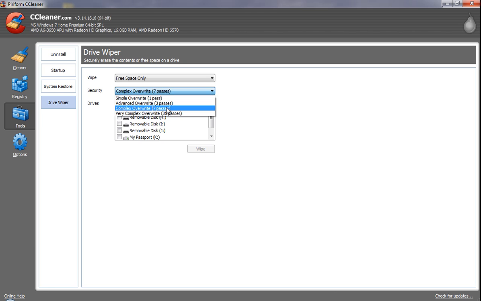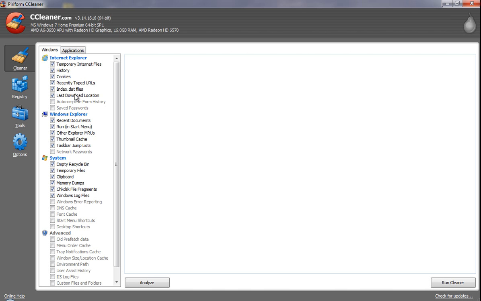I mean, that's something that's used by the FBI or something of that nature when they're deleting something, which is an overkill because the complex overwrite of 7 passes takes a little longer, but it cleans up your system significantly. If I go here, I'm going to say my cleaner. It's going to clean up all these areas right here. For Internet Explorer, it's going to clean up my temporary internet files, history, cookies, recently typed URLs, all the junk from there. Windows Explorer over here is going to clean up this junk over here.